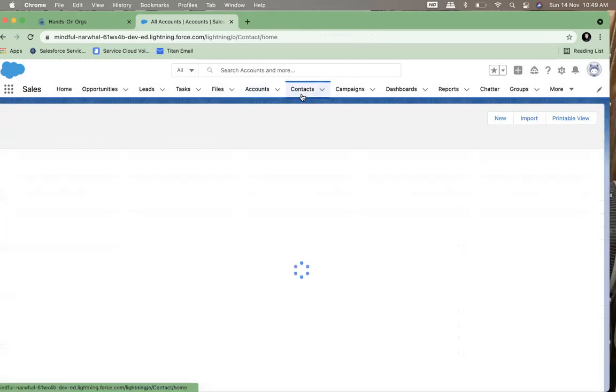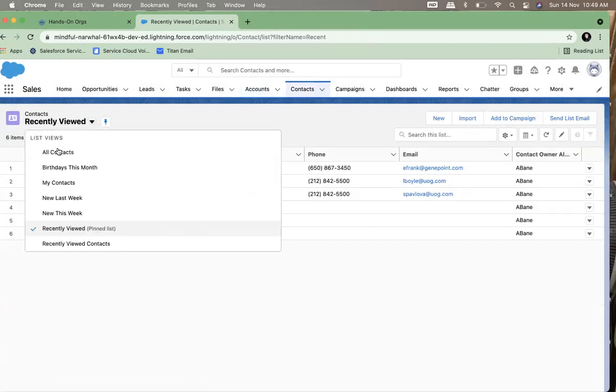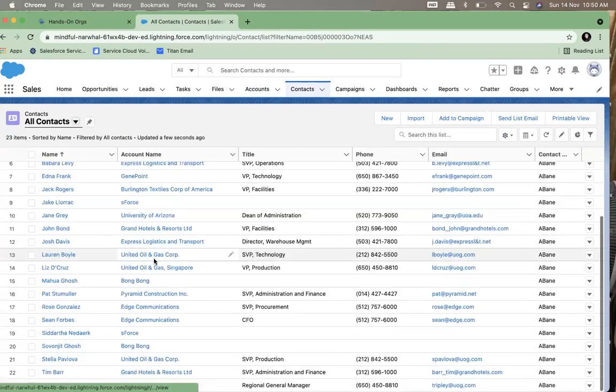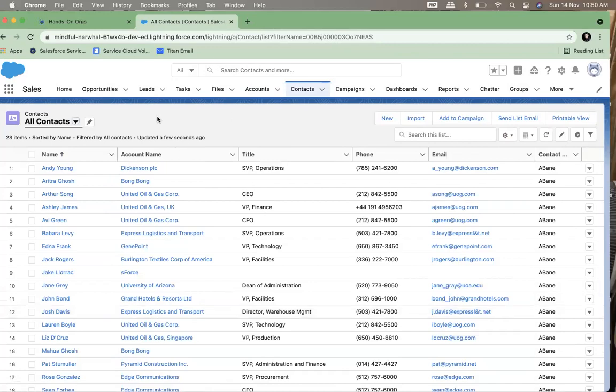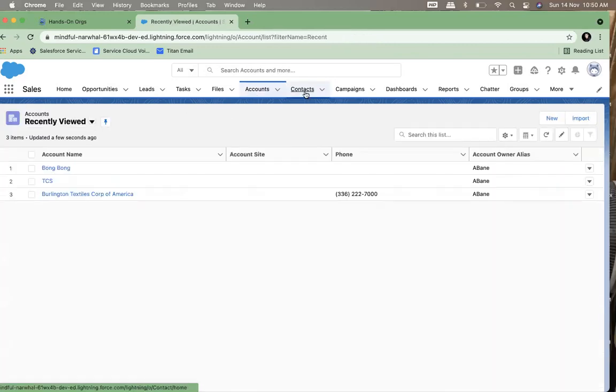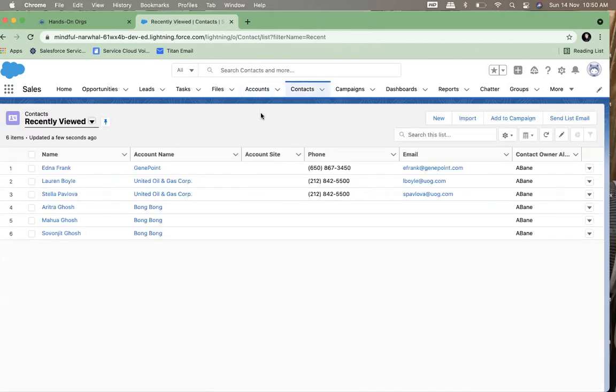So similarly, contacts will have how many rows? Let's change this list view to all contacts. It has 22, 23 records, right? This is the whole data of account and contact. Now, a sales representative is a person who is creating or updating any contact one at a time. So they are using one record at a time, updating one record at a time, creating one record at a time. They are single record creators.